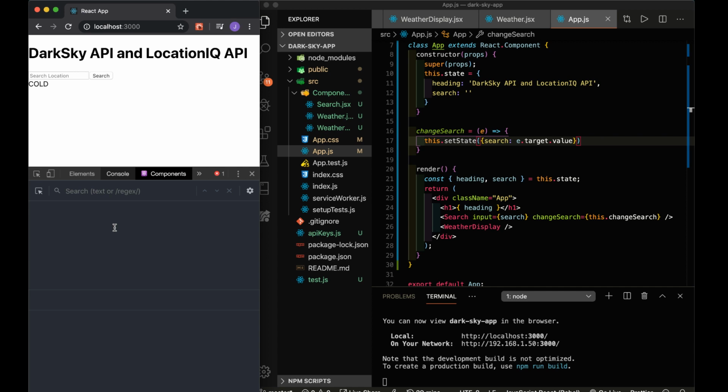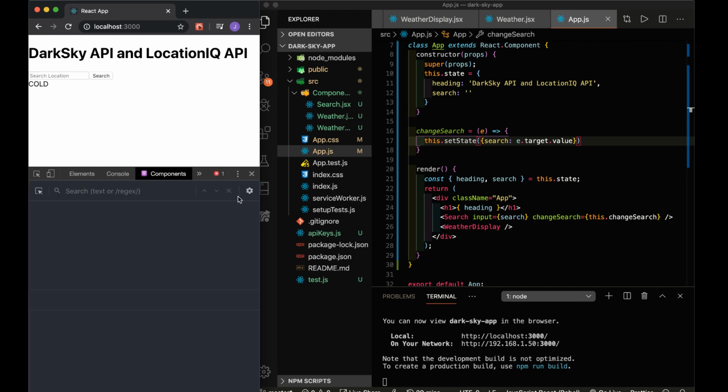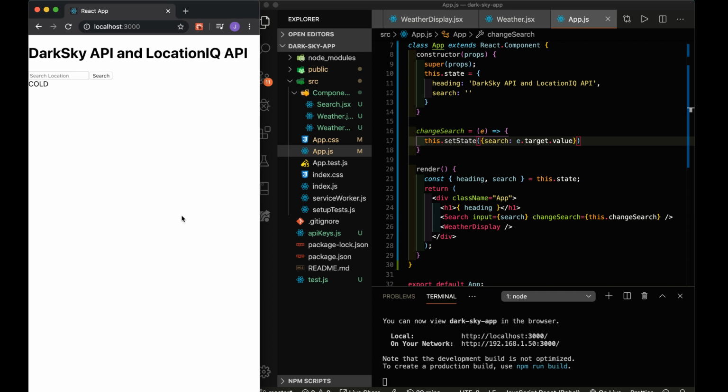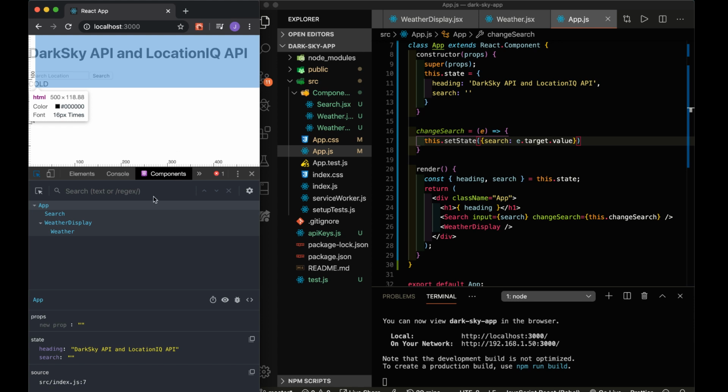And where the hell is it? Okay, where is the components? Where are the components? Components. Hello. Hello, components. Components. Okay, there we go.